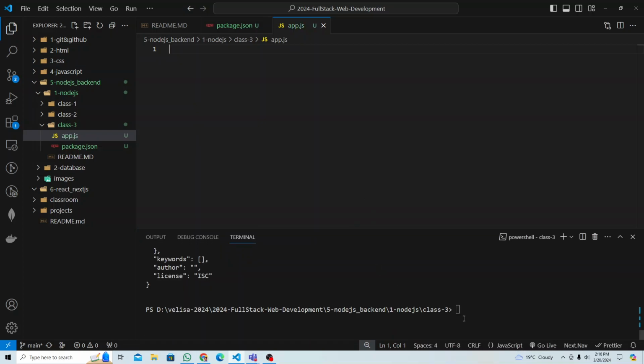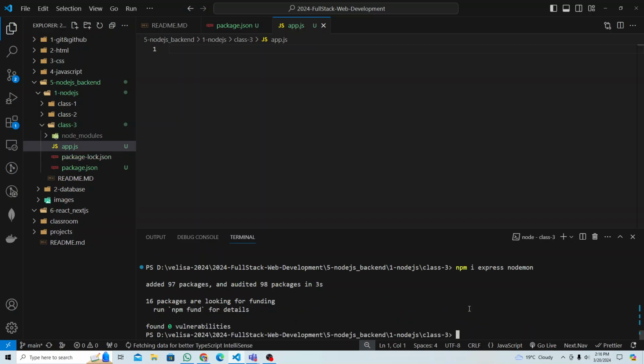Next, I'm going to install some of the packages. So npm install express, nodemon. I can install all in one line also. I can install nodemon at the same time. Okay, for now let's skip these two, because right now we're just working with the, what do you call that, middleware. So no need.